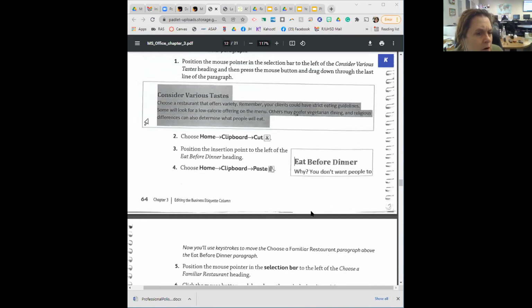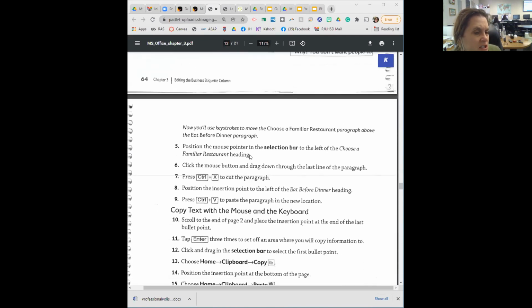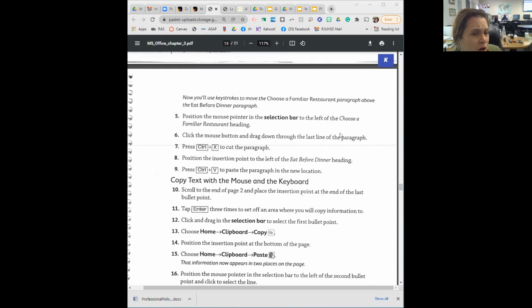Okay, all right, so we copied that, put it back. It says, position the mouse pointer to the selection bar and to the left of choose a family restaurant. So that's the fourth one, 1, 2, 3, 4th paragraph. Click the mouse button and drag it through the last line. So they want you to grab this whole entire paragraph where it says discussions. Okay.